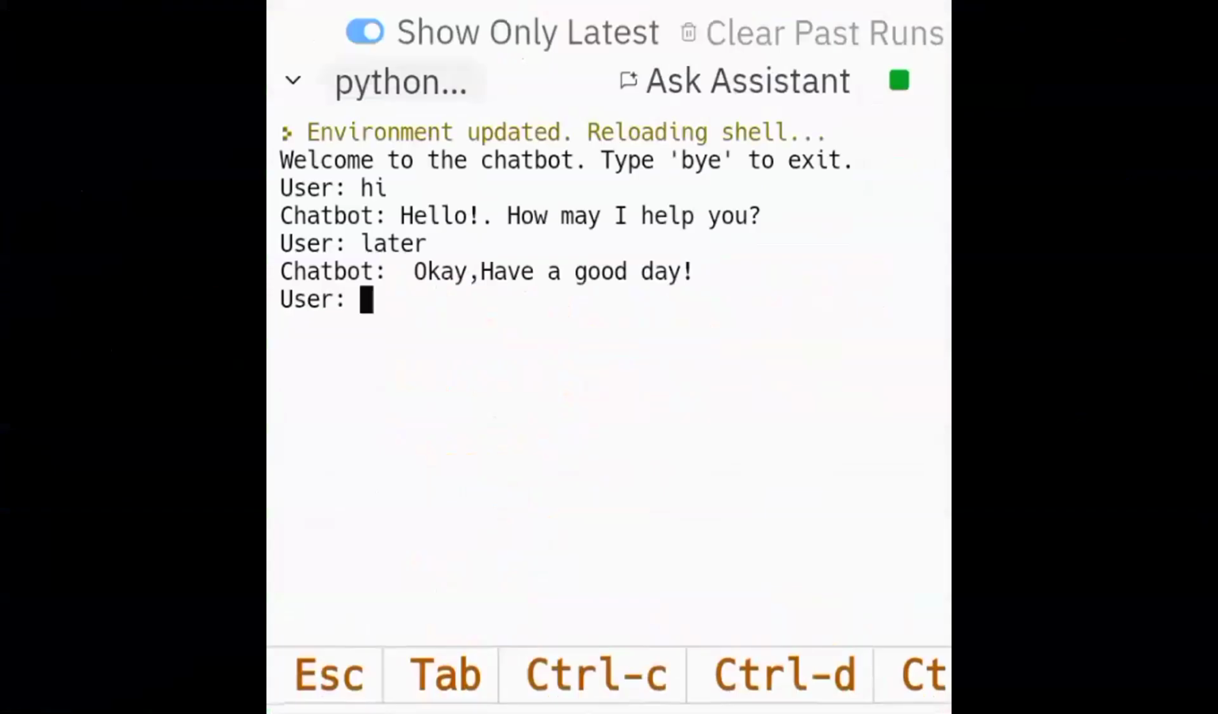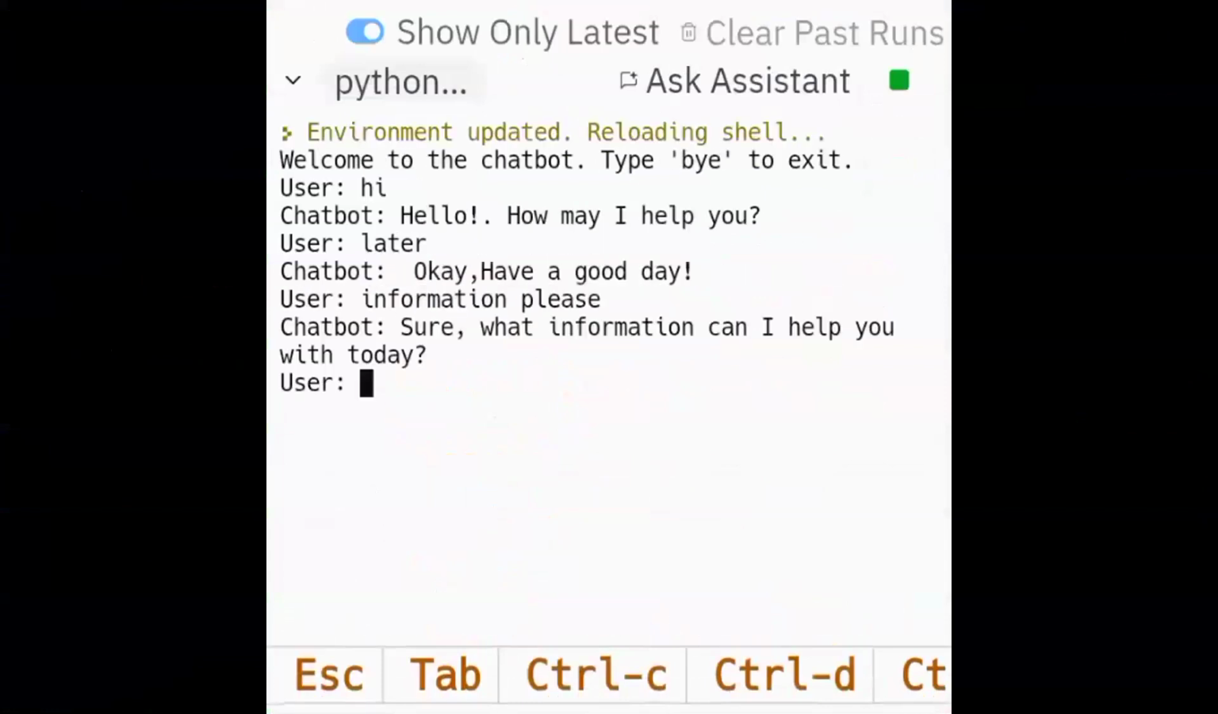Yeah. So that was about some string problem, space problem, punctuation problem. Then I say information, please. It's easier to handle if you write short sentences or phrases. Sure, what information can I help you with today? That's from the chatbot. So now it's working like a chatbot. Yay.